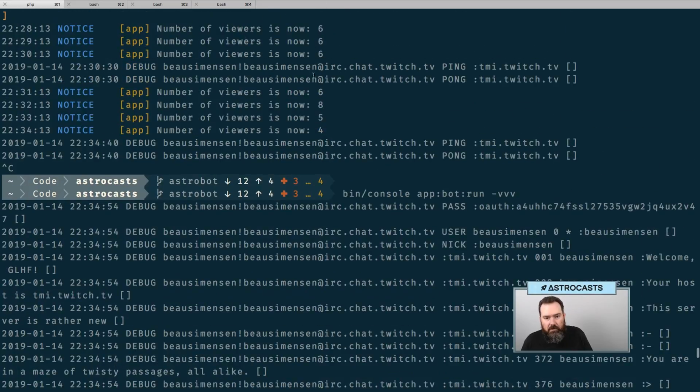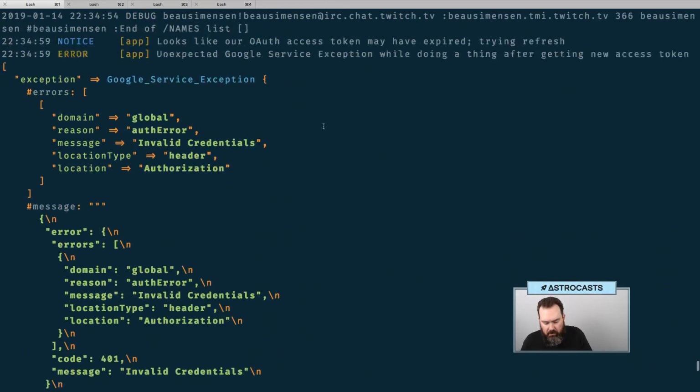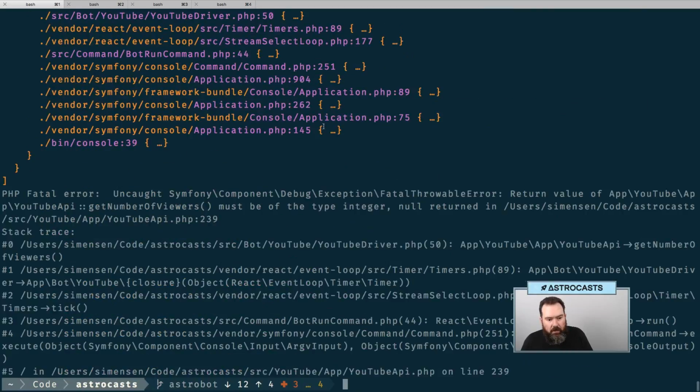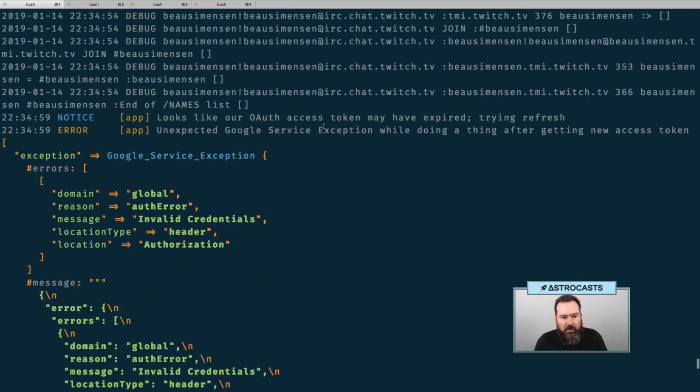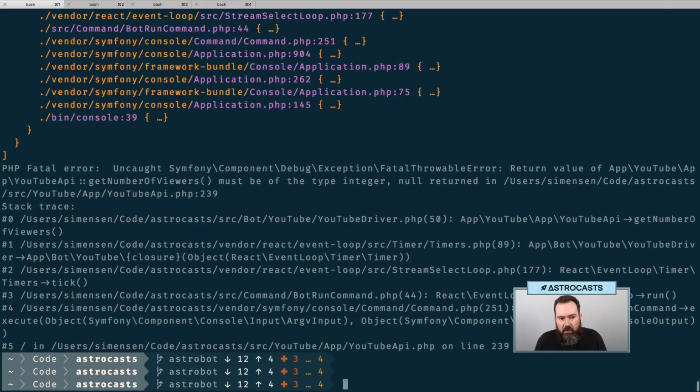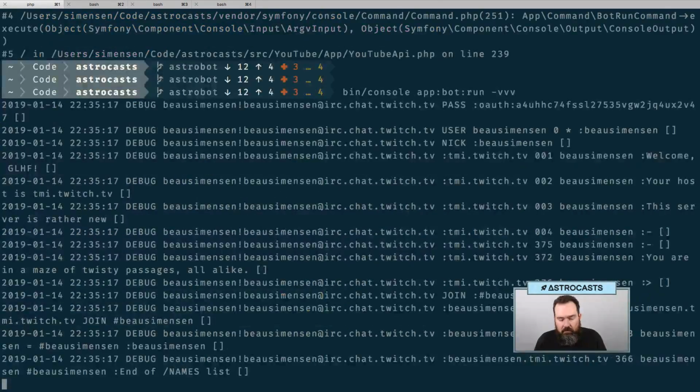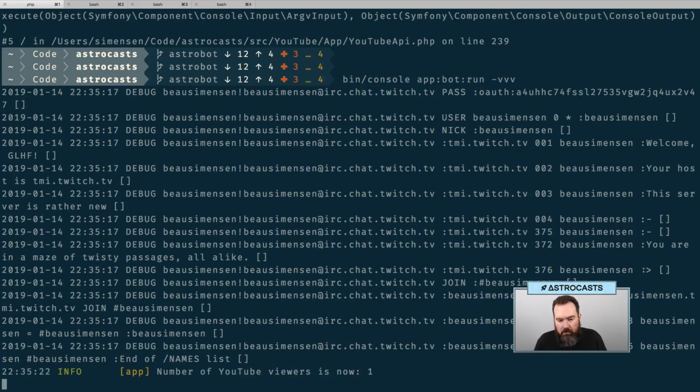This is pretty cool. It was actually keeping track of these pretty well. Ooh, something died. Awesome. Let's see here. Looks like our OAuth access token has expired. Okay, I think I have code that fixed this finally in master. Let's see if running it again just works. There we go. Number of YouTube viewers is now 1.